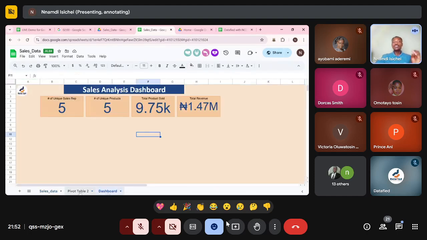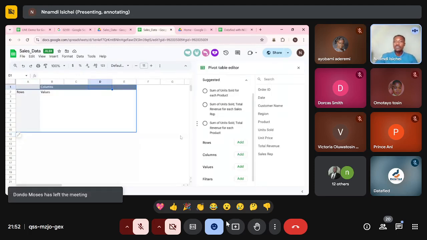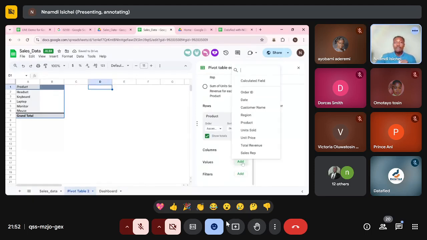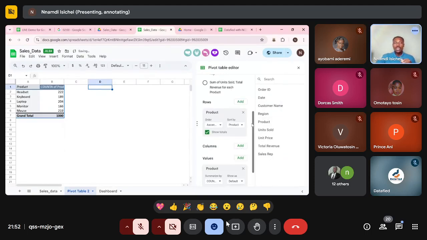But I will start by doing a pivot table. Watch this. I come to rows. My rows will be products sold. Then I come to values. My values will be the number of products sold. Okay, so this is what I will use for my bar chart now. Then I'll highlight these 2 columns down to B2. I will not include the grand total.